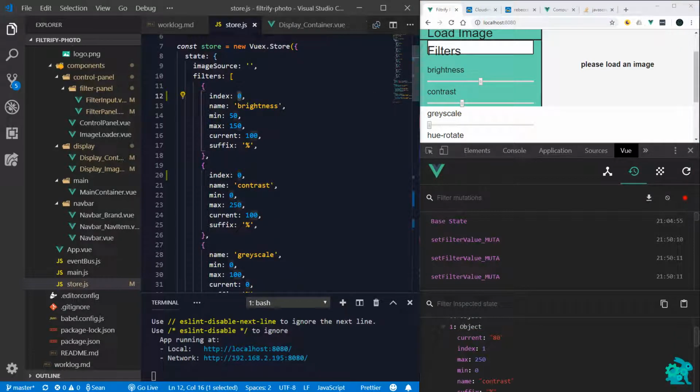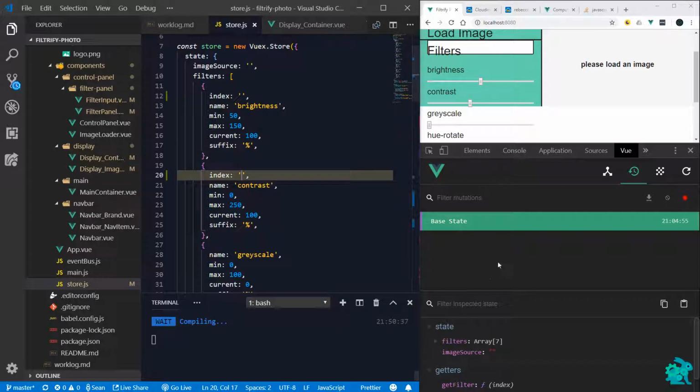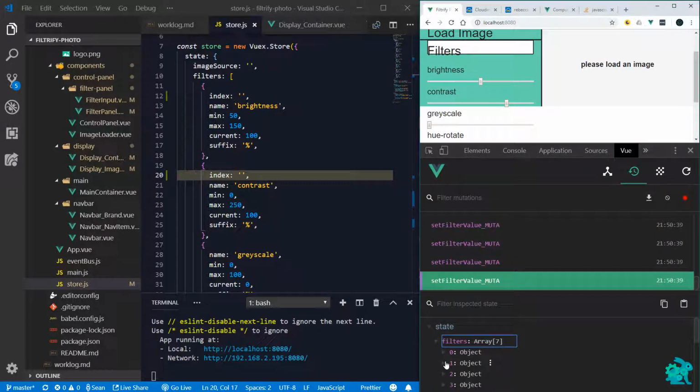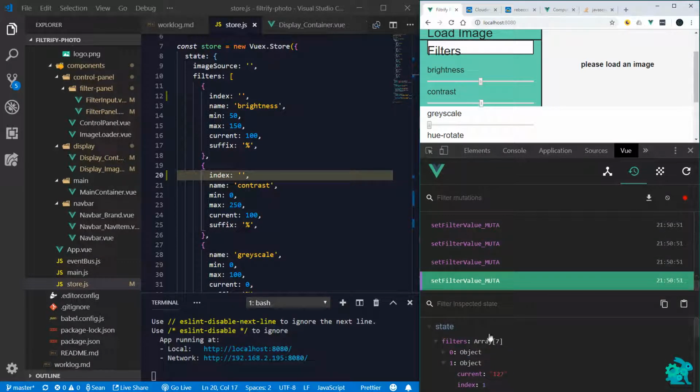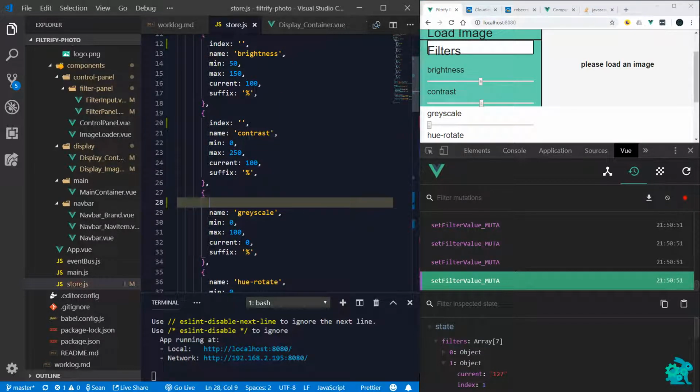If I have this as just an empty string, will it convert it automatically? Let's see. I think so. Index. Alright, cool. So we're just gonna have that, and we can just generate the index like that. Cool.